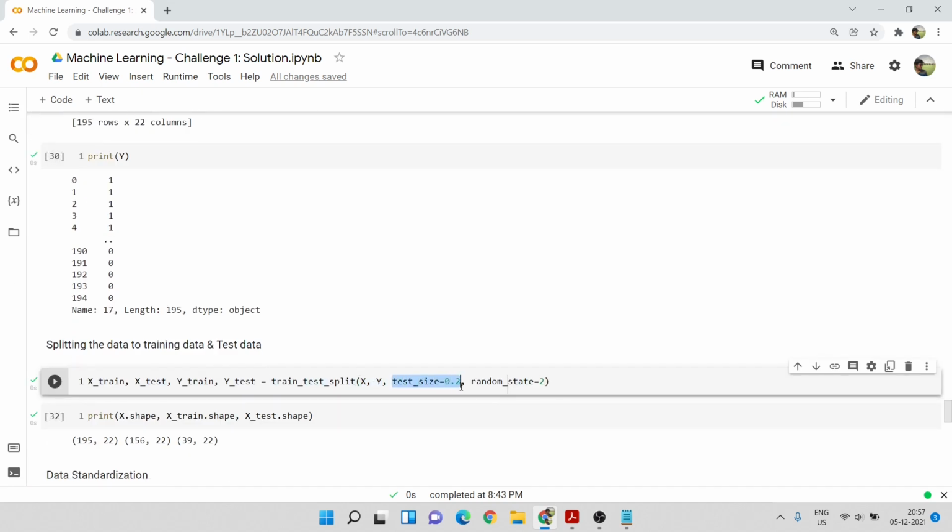And test_size is equal to 0.2. 0.2 means we need 20% of the entire data as test data, and the remaining 80% of my data will be my training data. And then we have random_state equal to 2.